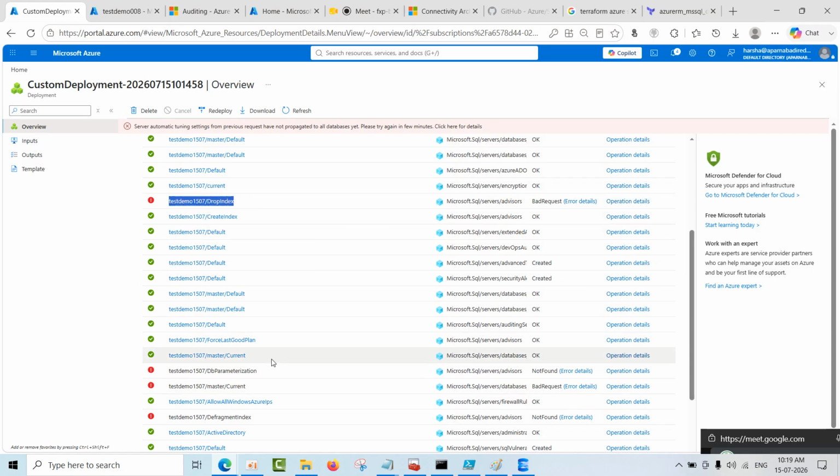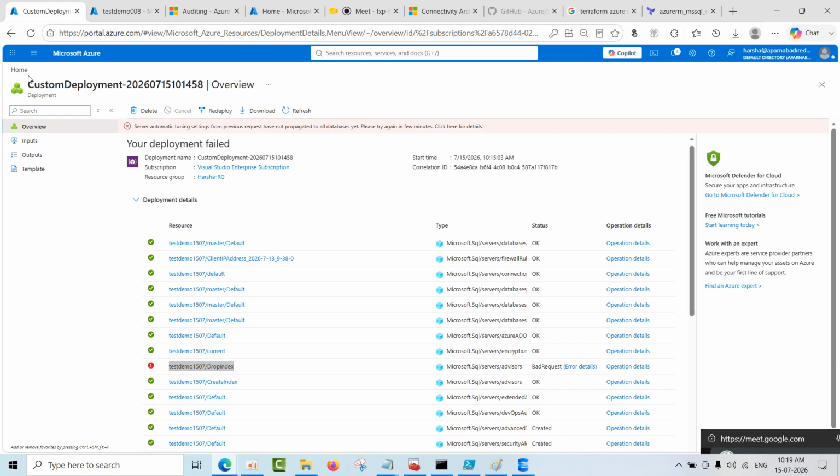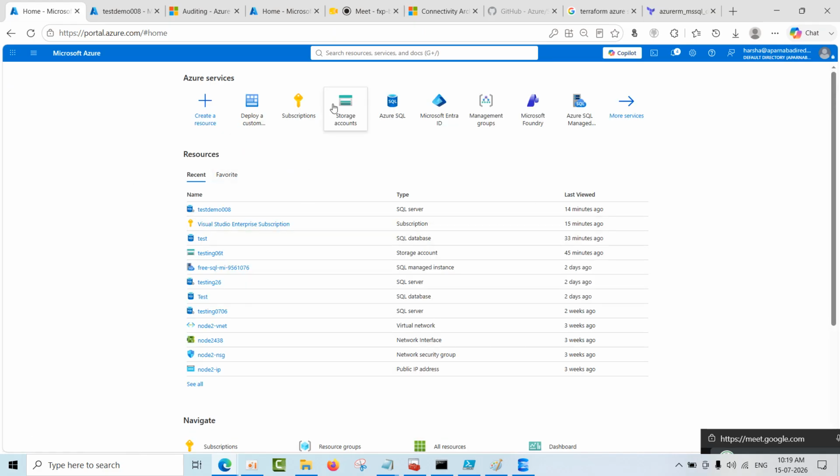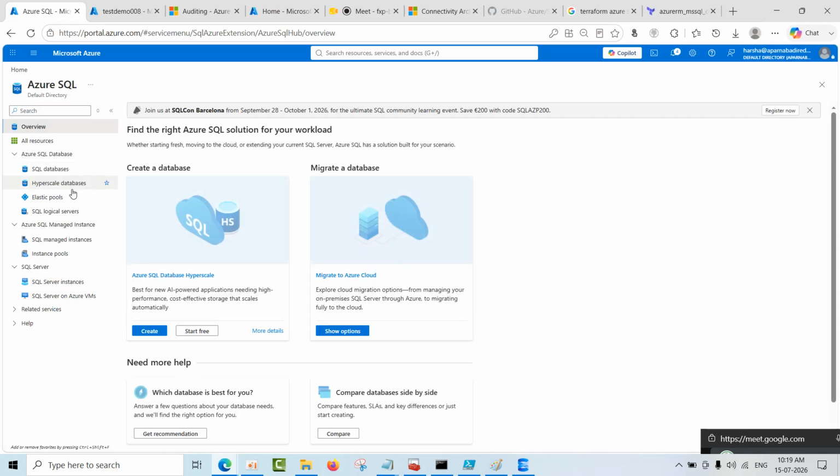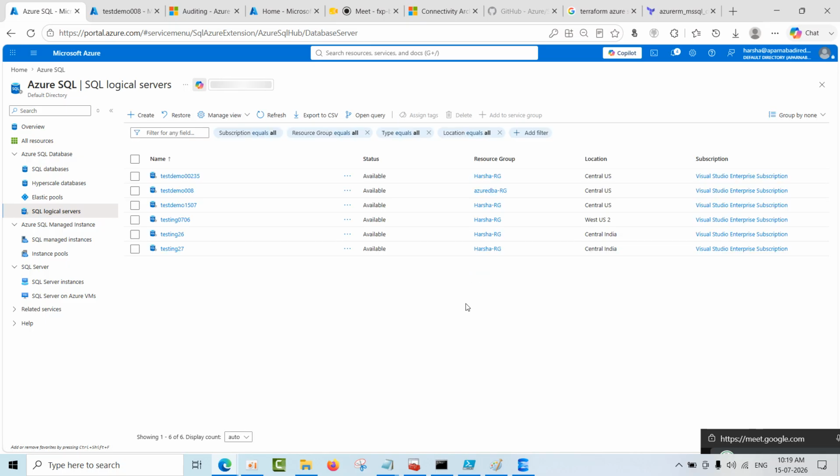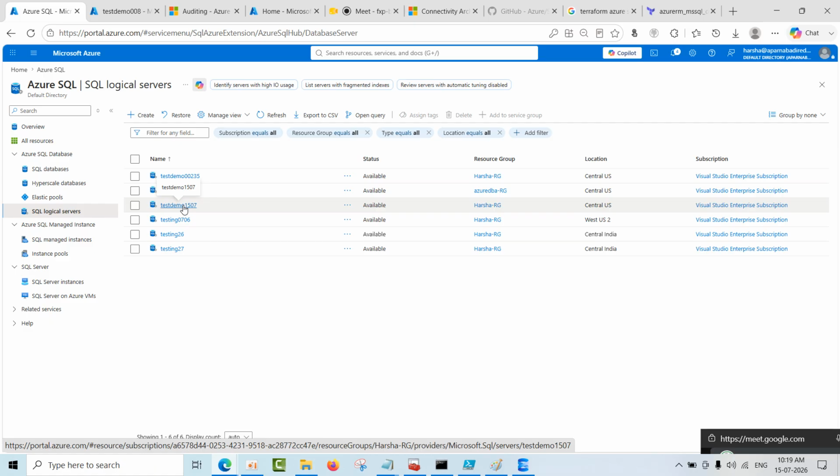Okay, how will the coding guys do that? Basically, our SQL server is created or not, that is the main thing. Now go to Azure SQL Server, go to SQL Logical Servers. What is this one? This one, right? Our SQL Server. Yep.